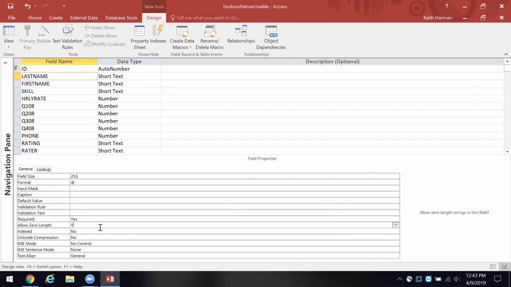Right now it's yes, and we can just type in no if we want. Okay? And then we'll go to the last name, probably the first name, and it's required, yes. You can use drop down or just simply type it in and allow zero length, no. And we'll do the same thing with skill.